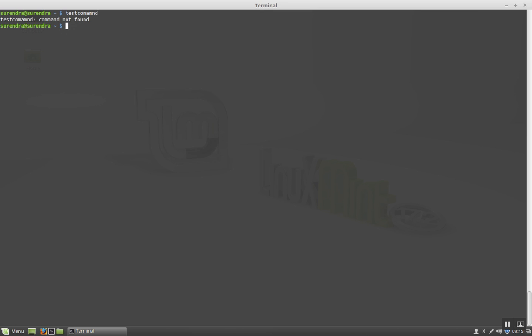So what is a command? A command is nothing, it's just an executable file present in a standard path. So here two things come into the picture. What is an executable file? I already explained that, and now we have to understand what a standard path is.